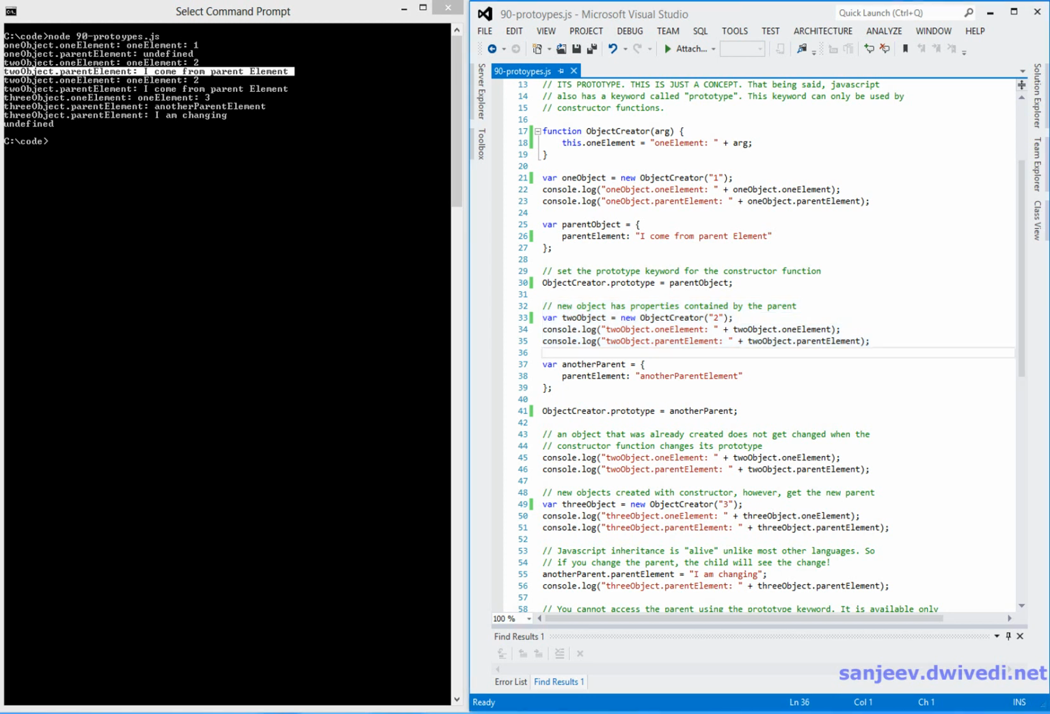So here is now another thing, right? Let's look at this next piece of code. On line 37 we define another object by the name another parent, and on line 41 we are reassigning to the constructor function's prototype a value of the another parent. Right now we are attaching the another parent to the prototype of the constructor function. So this brings in the interesting question: what happens now?